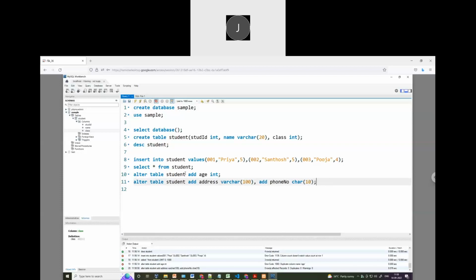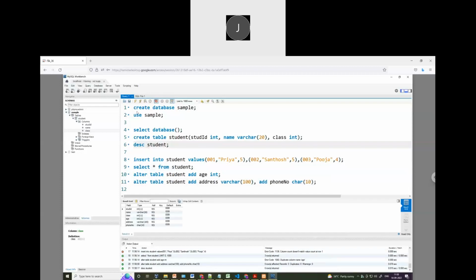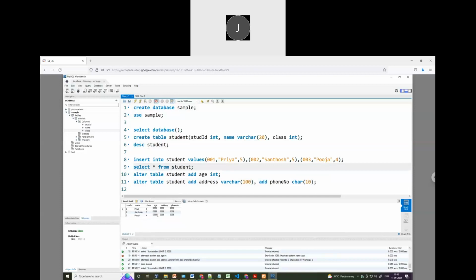It is added. Then you can select the table, describe the table and see it. Click on here, run that, execute. It will execute it. Then it has an address column and phone number column also. Select star from student, the address column and phone number column are added, but we have not given any value to them still.